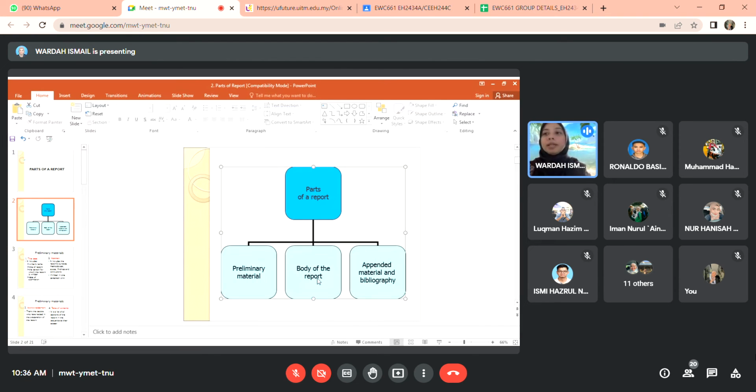And then body of the report. Body is where benda yang penting, the main content of your report. And lastly, appended material and bibliography, maksudnya your appendix and your references.